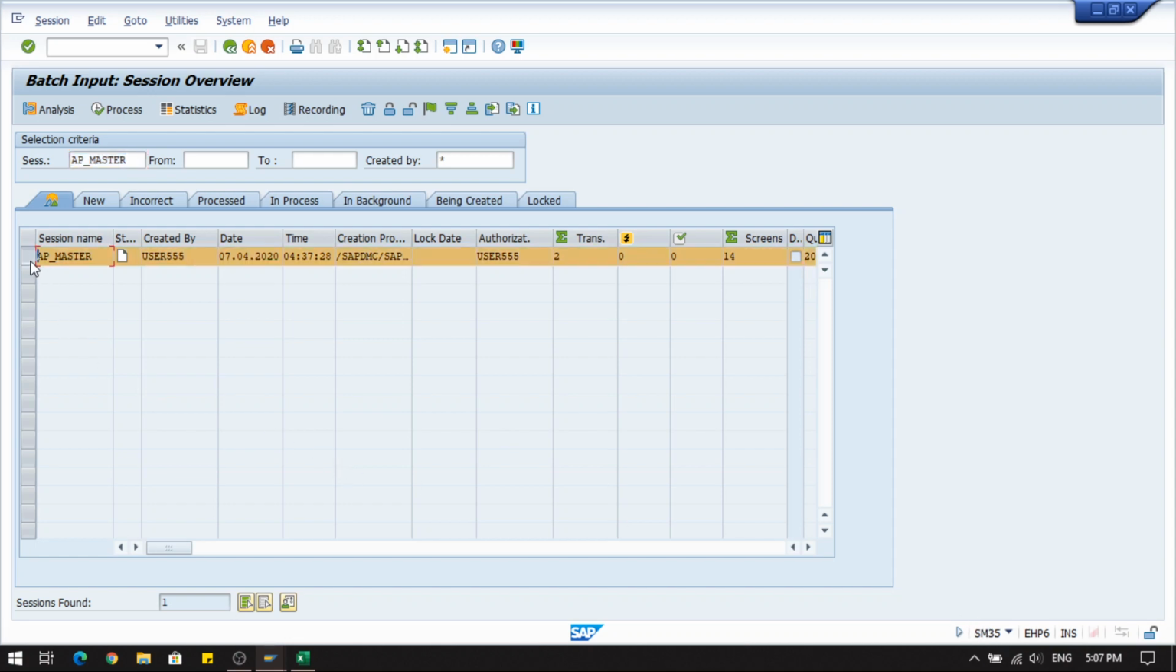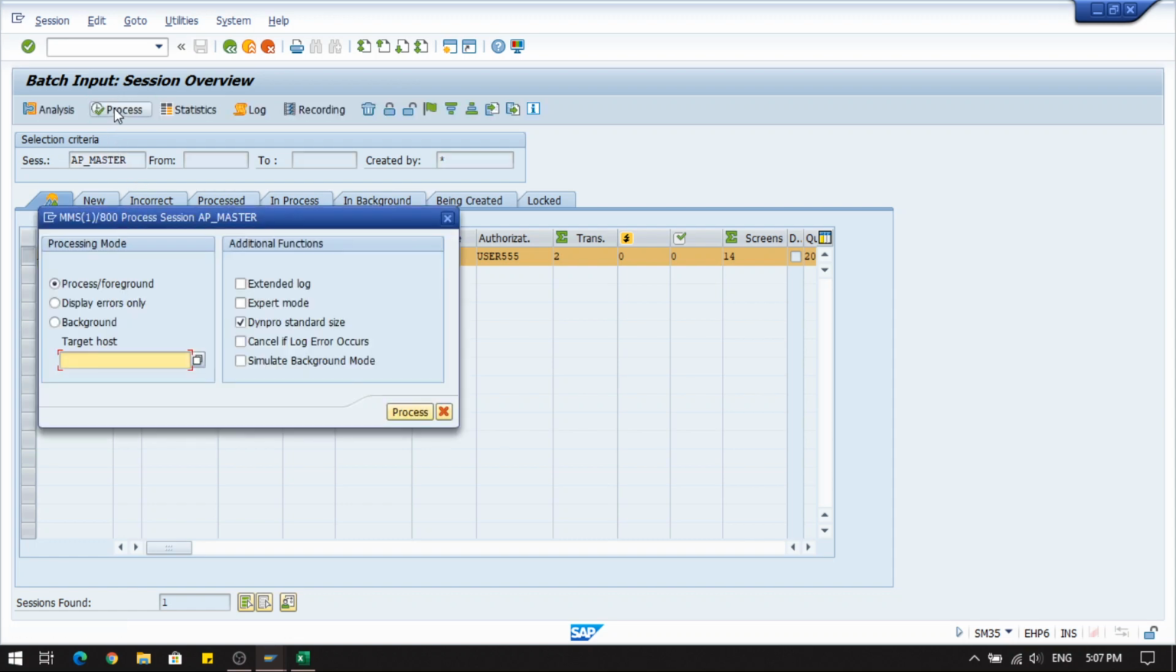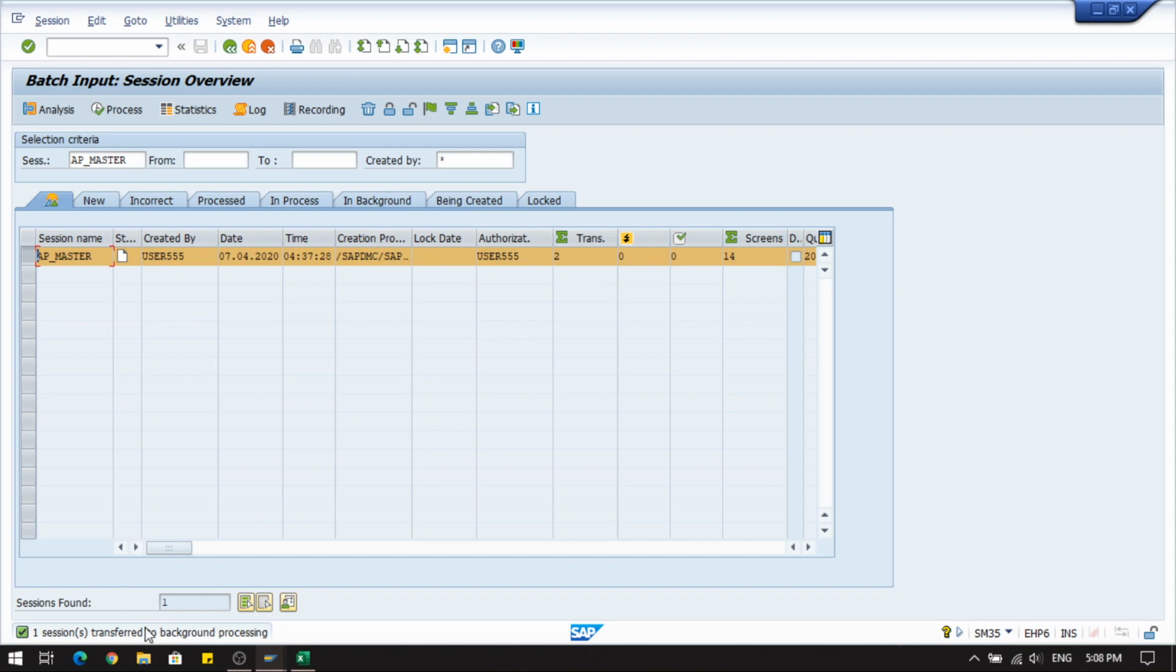This is the session name, AP_MASTER. This is my batch input session. Just process in background. Started background process. The check status is there. Here the transaction counter shows 14 screens, transactions 2, right?